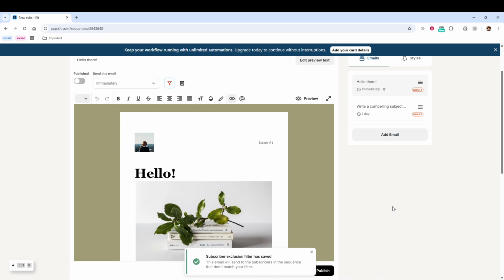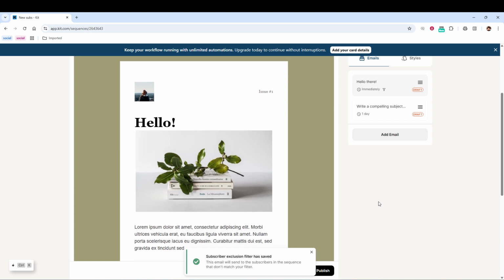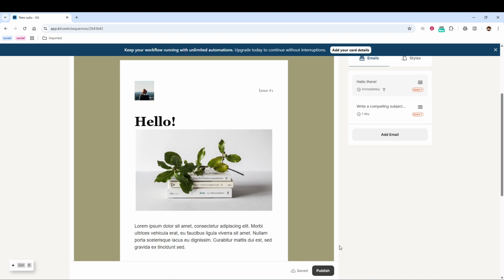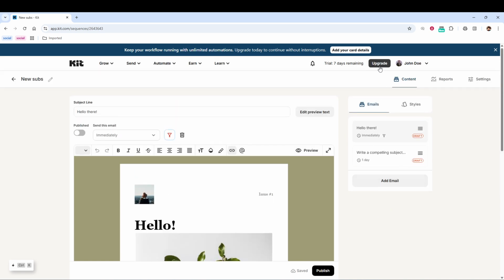Finally, don't forget to publish your updates. Click Publish Changes in the top right corner of the screen so your new filters go live and start working for the sequence.